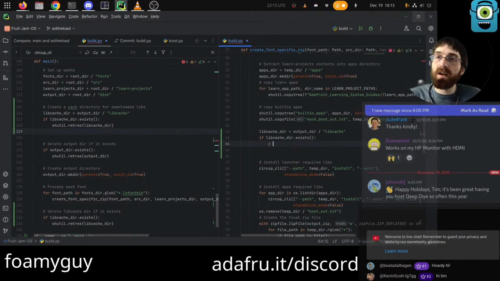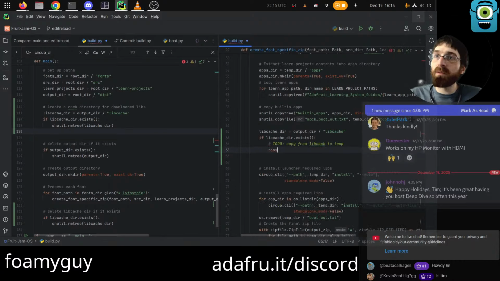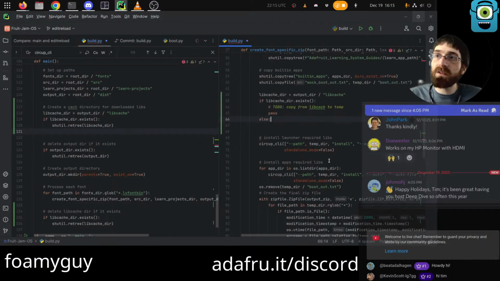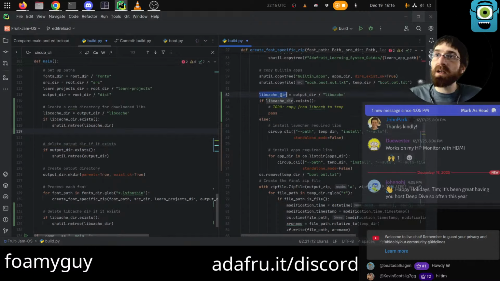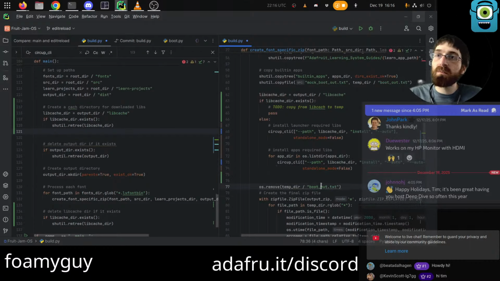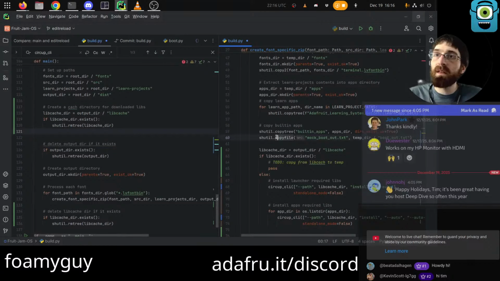So we'll say if it exists, we're going to copy the stuff out of it. Copy from libcache to temp. But I am going to just put pass for now to make that happy. We can else this, and then we can put these in here. So if it does not exist, we're going to circup CLI. We are going to do that to here. Actually, we need a boot out in there, though. Do we still need this inside of the temp dir? I don't think we do. I think we only need it in the libcache dir now.